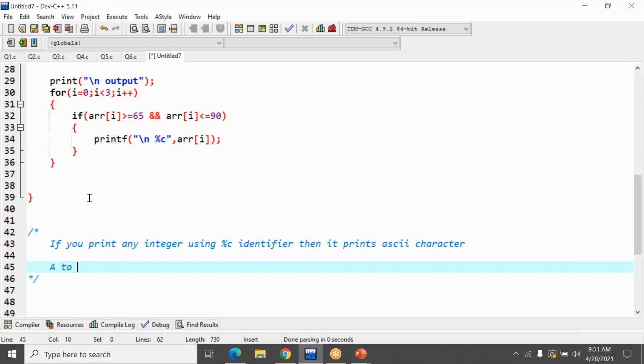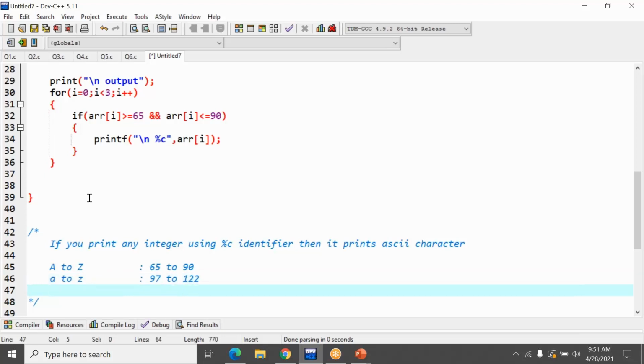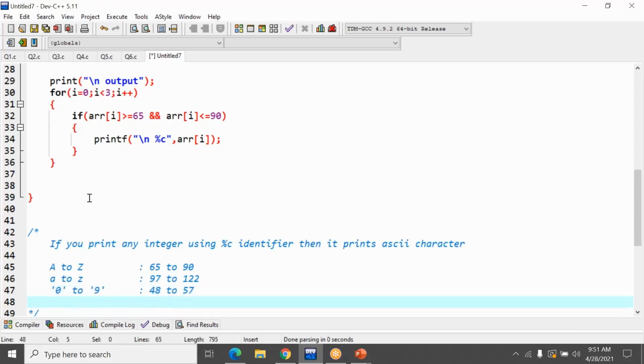Okay, here are the ASCII ranges. For capital A to capital Z, the ASCII range is 65 to 90. For small a to small z, the range is 97 to 122. For the digit characters 0 to 9, it is 48 to 57. And for the symbols, it's a big range: 0 to 47, 58 to 64, 91 to 96, and 123 to 127.